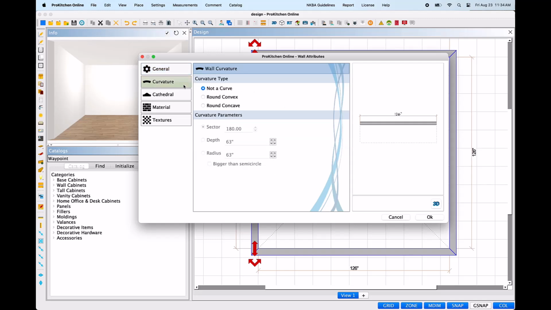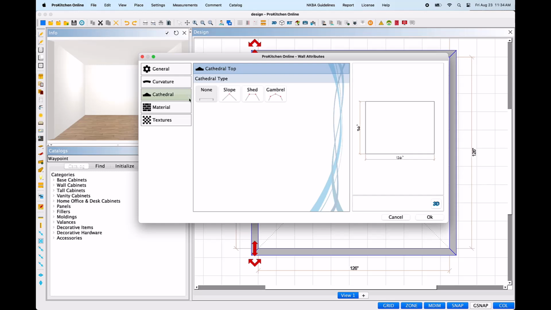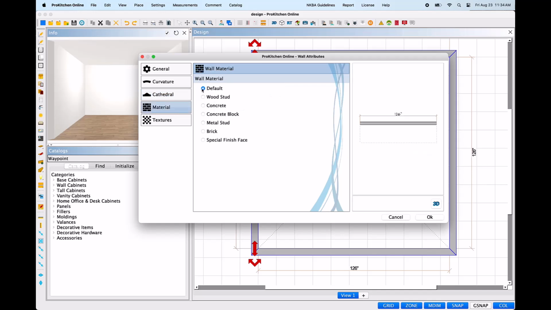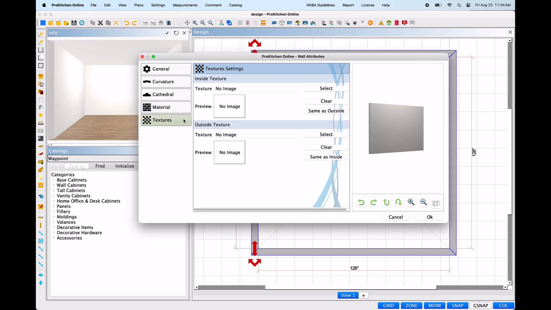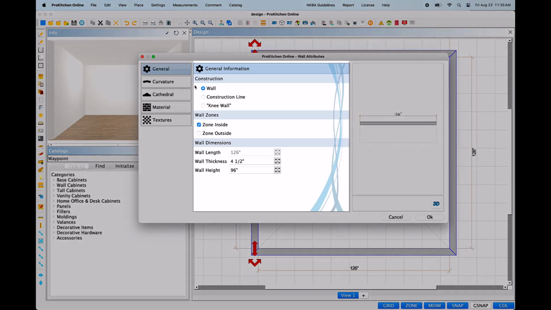Curvature, which will allow you to create a convex or concave curve to the wall. Cathedral, which will allow you to create a slope, shed, or gambrel cathedral ceiling. Material, which will provide you the means to communicate to installers, architects, and inspectors the type of materials the walls are constructed out of. And Texture, which will allow you to change the texture of both the inside and outside of the wall. In the center of the dialog box will be controls for the selected tab.